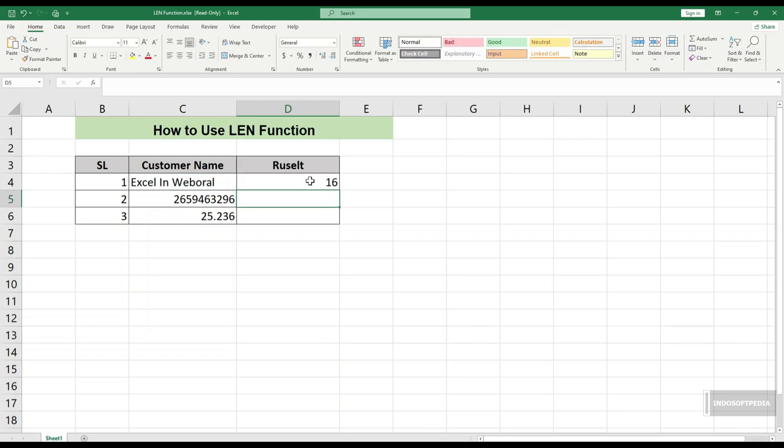Okay. So here we got it, 16 is the length of this text. If you count it manually, it automatically comes up, and it also counts the spaces between the words. Okay, now let's move to the rest of the data and apply it to them.